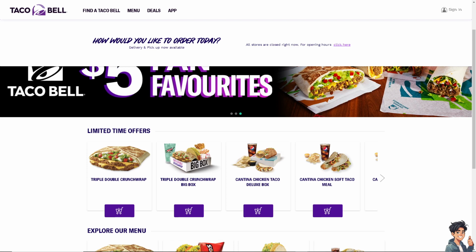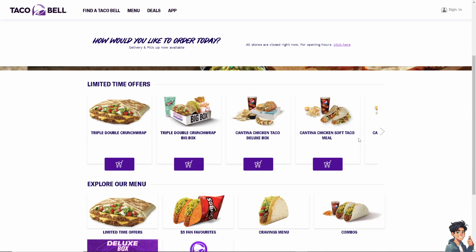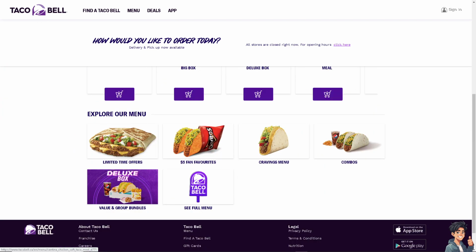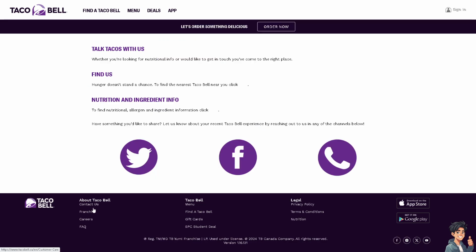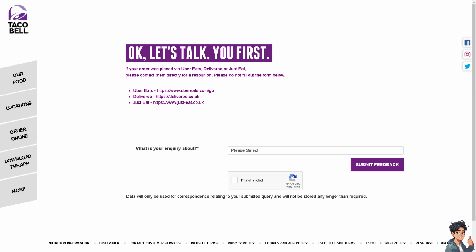The next option, if none of the above steps work, is to consider reaching out to Taco Bell customer support. As you can see, there's an option below that says Contact Us. Click on it and you can always talk to them about any of your concerns. The support team may be able to provide additional troubleshooting steps or insights into the issue.